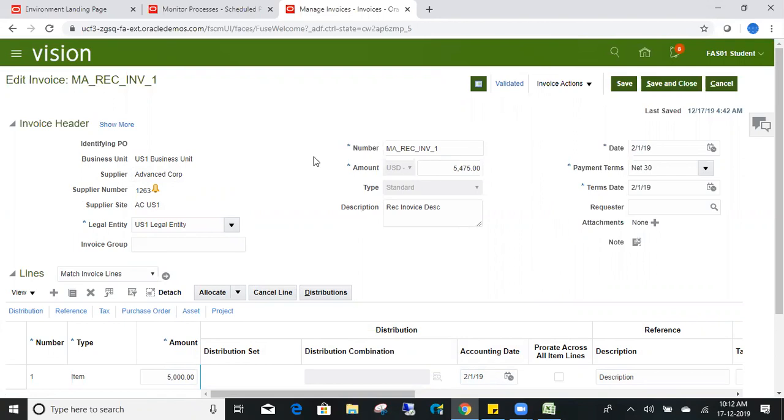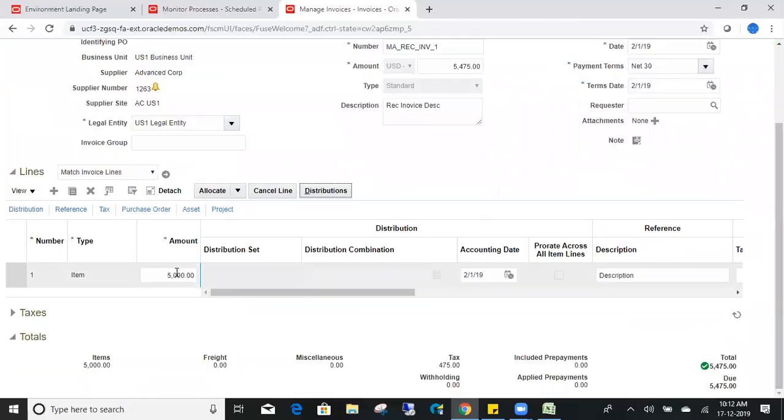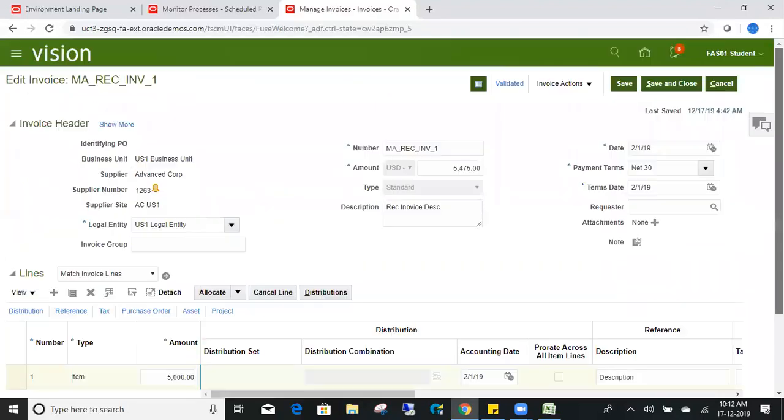So my header amount, my line amount and my distribution amount are in sync, right? We are checking here 5,000 for my distribution, right? So from here the line amount is also showing as 5,000. So my line amount and the distribution amount match. The tax is 475 rupees. So this 5,000 plus 475, totally 5,475 for my header, right? So the distribution set is mandatory.